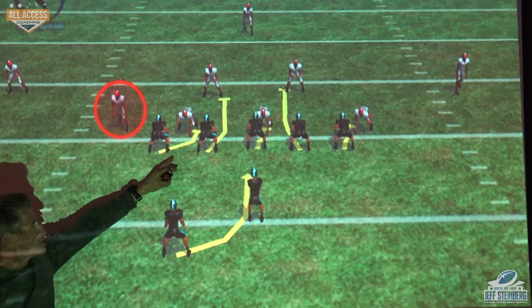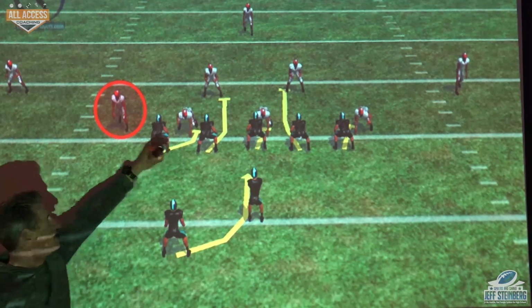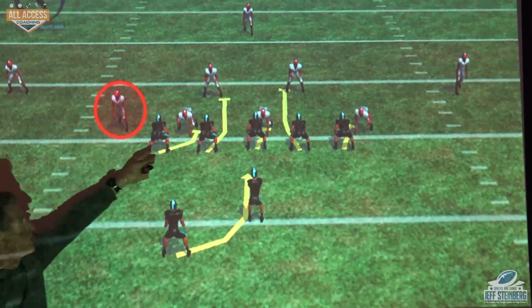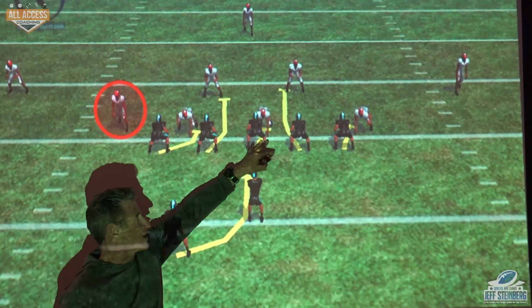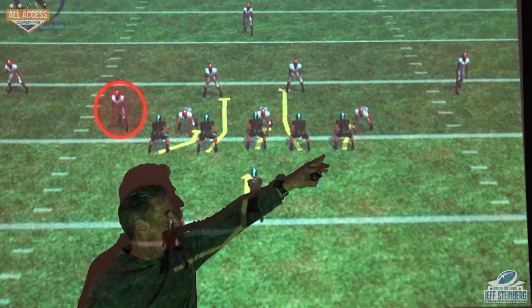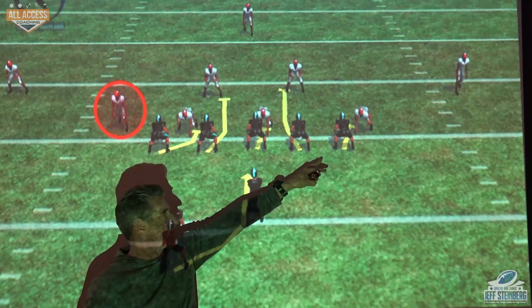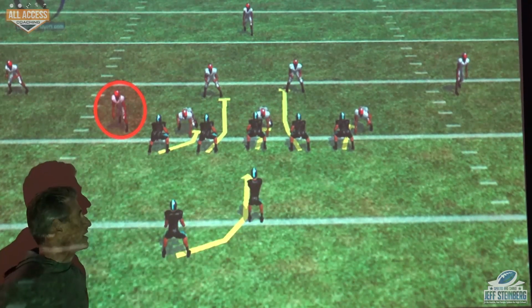So we have the three shade on the backside. We're going to read the defensive end. We're going to get a combo on the 3 shade up to the linebacker. We're going to get a combo on the nose up to the linebacker. And now the offensive tackle is going to block the defensive lineman on his own.